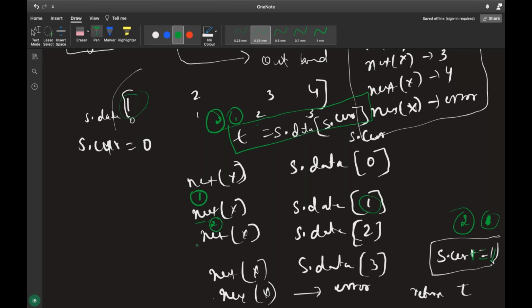Again, I'm calling next of x. Again, it is calling here. It is telling s.data. S.data is nothing but this one. What is s.cursor? Cursor is nothing but 2. So s.data of cursor is nothing but 3. This data is number 3. It is giving 3 to t.